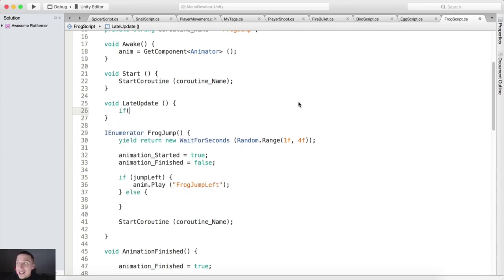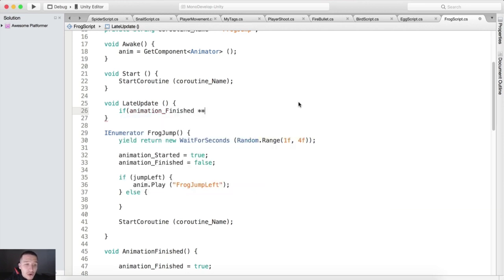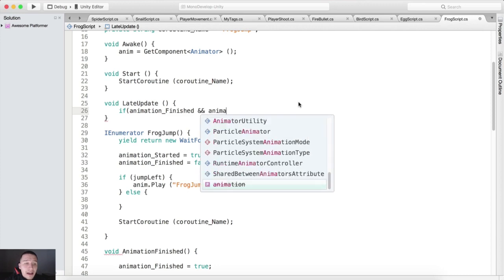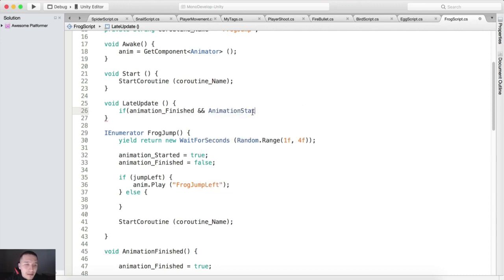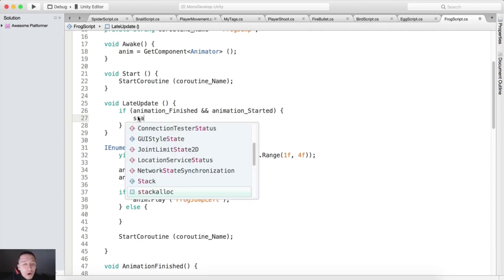So in the late update, we're going to say if our animation finished, if this is true, and our animation started, not state, but started. What are we testing here? Well, we are testing if the animation has finished and the animation has started. So we started the animation and that animation has finished. Both of these need to be true because of this double and sign right here. So this needs to be true and this also needs to be true in order for us to execute the if statement right here. So if this is true, we are first gonna call our started.